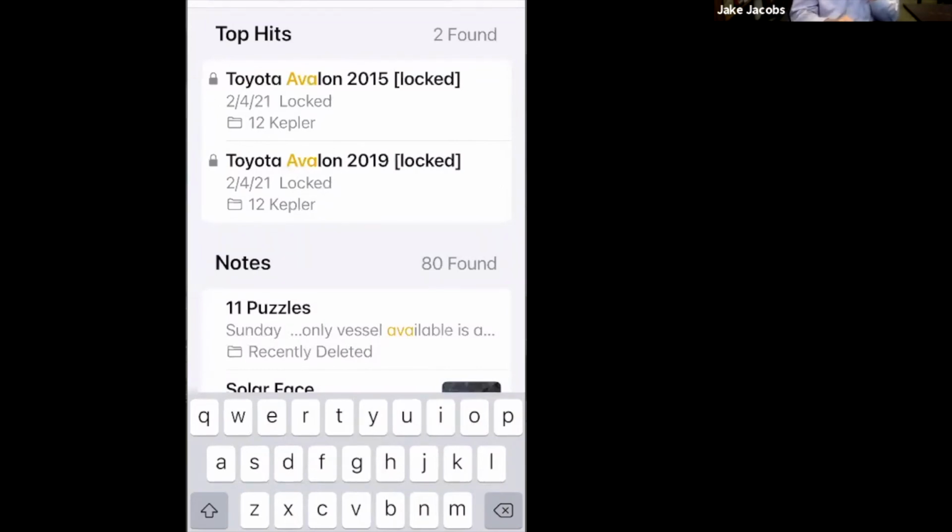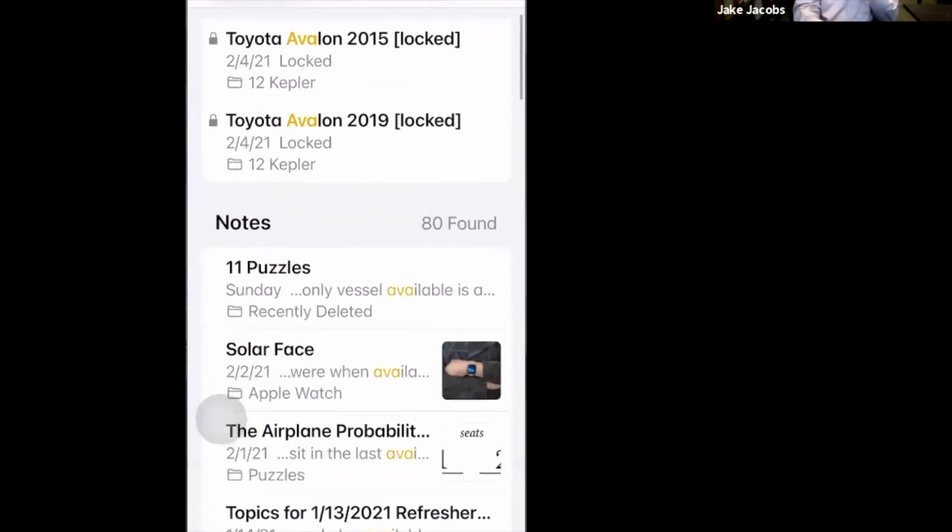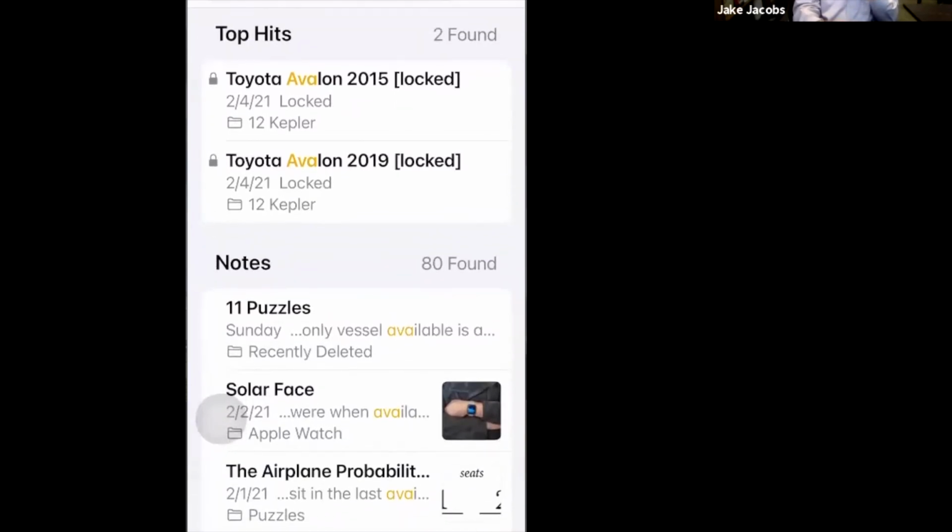I have the information on the cars. I don't know if it'll search on something that's in the password protected part or not. But I think it will. You notice there's the two that it found that are locked are the first ones it shows. So yes, it will find things in the password protected as well.